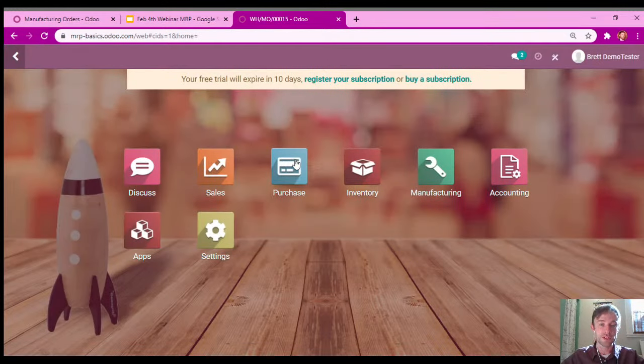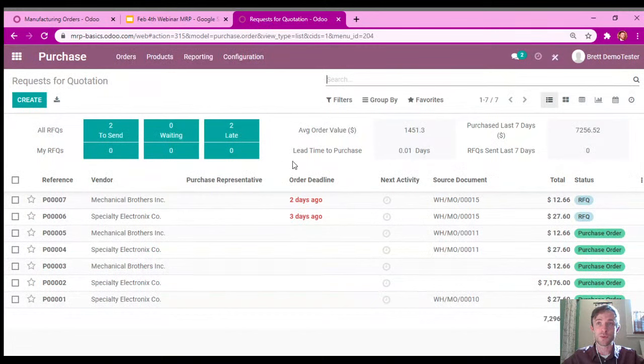Going over to the Purchase app, that's where we handle the procurement of goods. That's where we buy things from our suppliers. You should see that a couple of purchase orders just got generated. That's this one and this one. These are the newest ones. And the reason I know that is because it points to the source document it came from. It came from manufacturing order number 15.